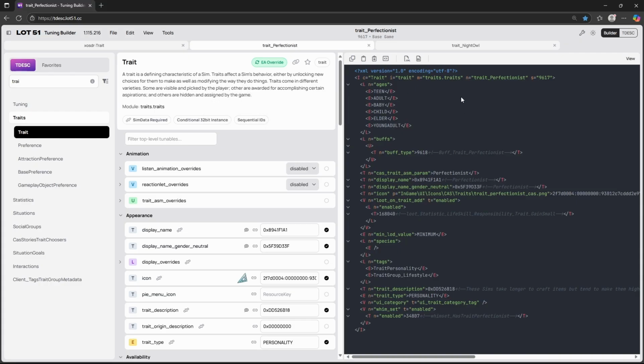So first we're starting off with ages. So we got baby in there, but as baby you can't really pick and choose traits. And then toddler and infant aren't on here because this trait is not allowed to be picked as a toddler or an infant, but it is available for children. So we got from child to elder, this trait is available.